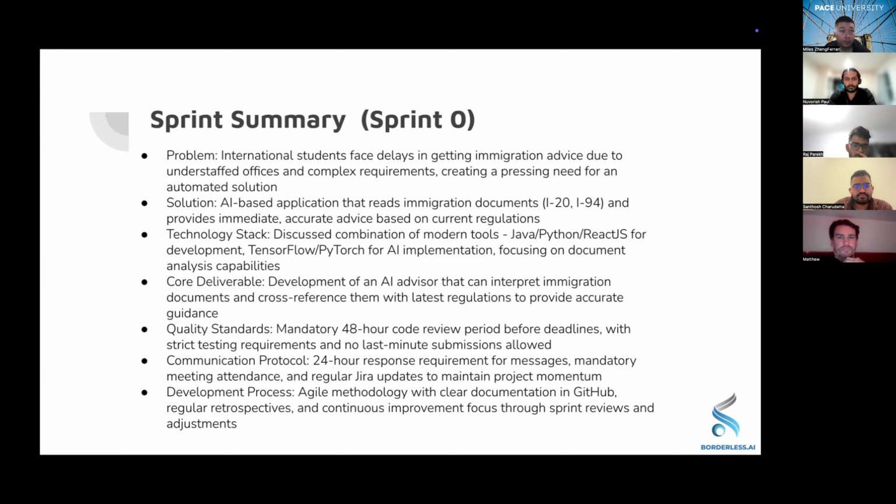We discussed all the combinations, and we came up with the idea that we would probably need to use Java, Python, or React JS for the development, and TensorFlow or PyTorch for the AI implementation of the project. And we decided that we would follow some quality standards and communication protocols to complete all the tasks that we would assign each other, and we would use the agile methodology that we were taught to complete all of those tasks.